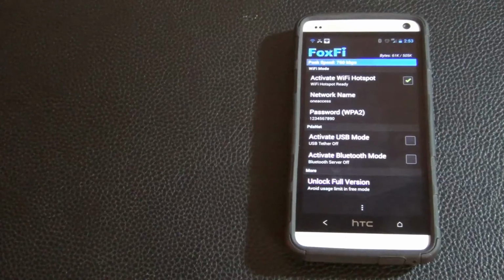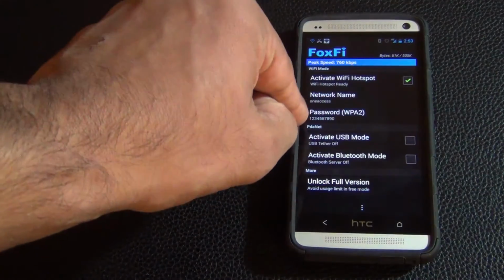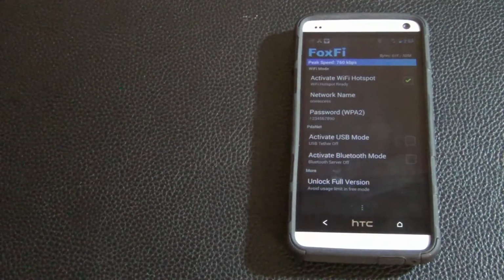Okay, I'm not sure exactly how that works, but does it really matter? This is a very good application. It's free as of now, and you can start using it right away on almost any Android phone.